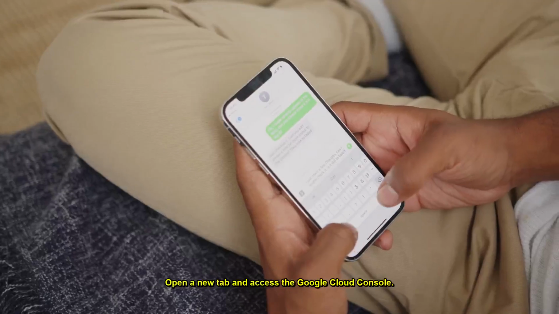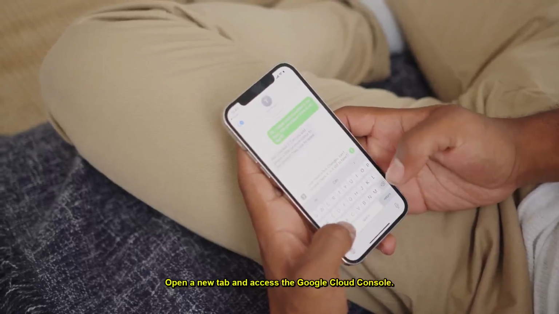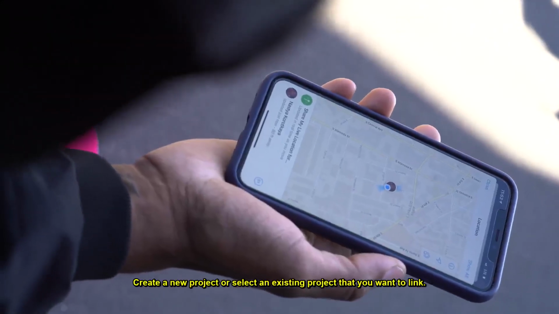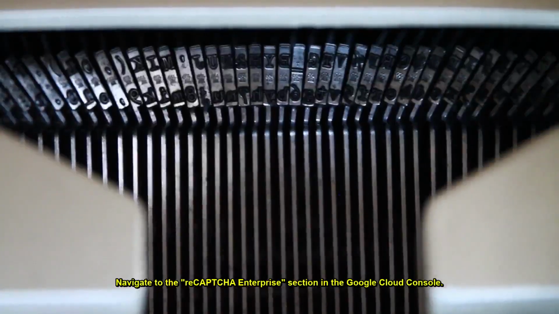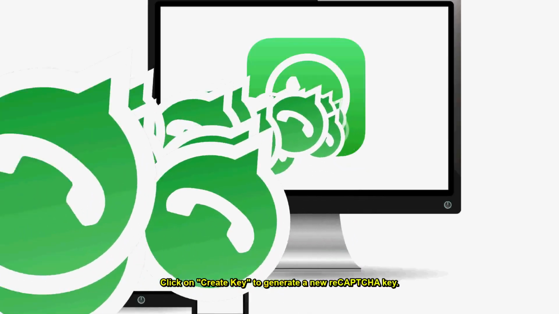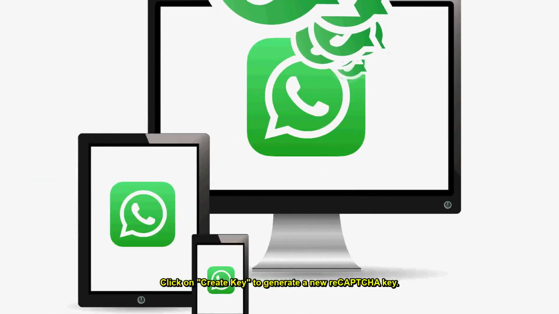Open a new tab and access the Google Cloud Console. Create a new project or select an existing project that you want to link. Navigate to the reCAPTCHA Enterprise section in the Google Cloud Console. Click on Create Key to generate a new reCAPTCHA key.